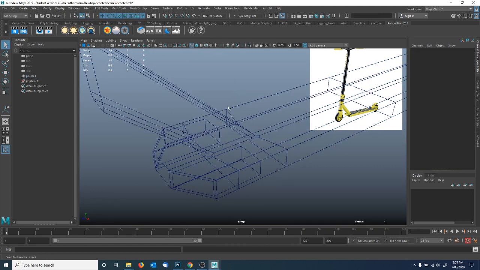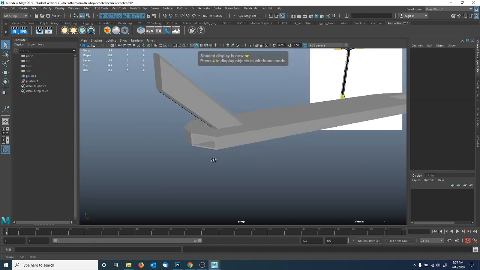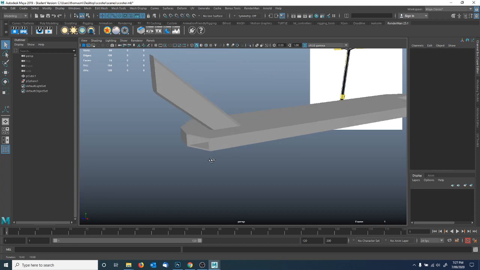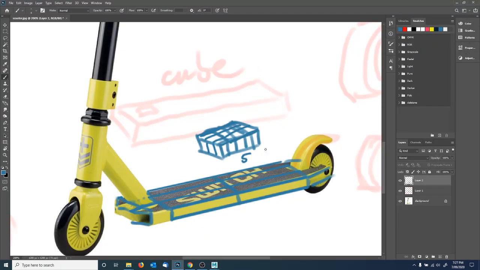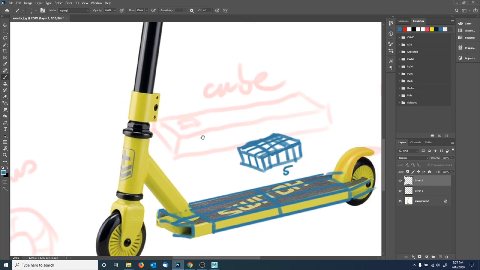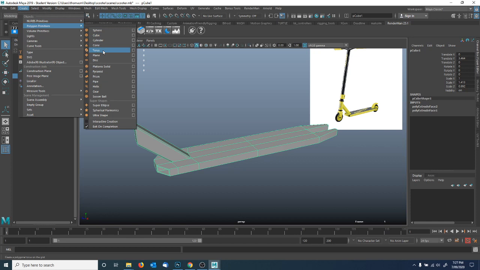Go back to object mode and just hit 5 to go back into shaded. And now I'm happy. Now I'm finished with that model. A detailed little model. The next step would be maybe to create a wheel, or maybe the steering column. Let's do a wheel. I said I was going to use a torus for that, so let's create a torus.